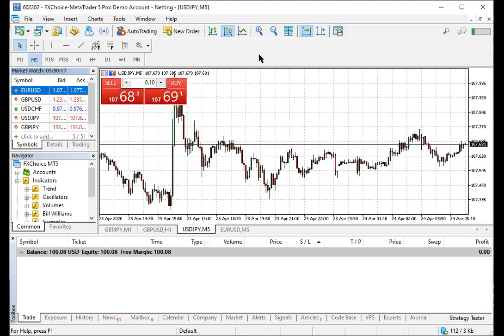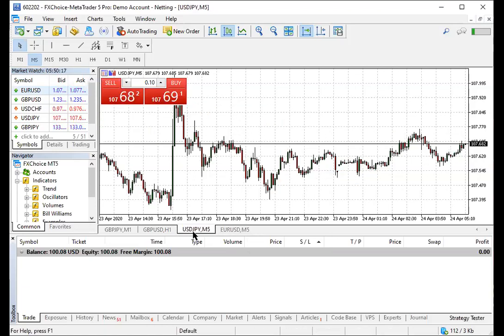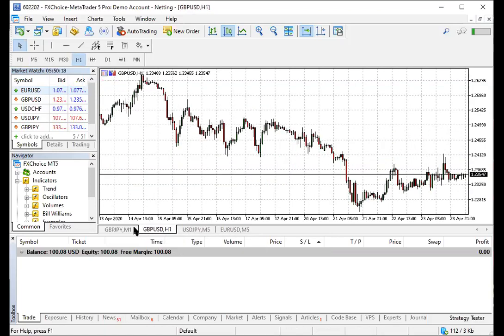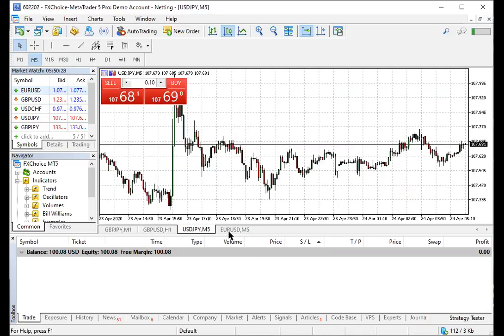So anyway, let's see where we're at. So let's go back to the euro. So these are your charts down here, the euro USD, USD JPY. And you can pick whatever chart you want. These are some moving averages that I use. And this looks nice. But anyway, we'll get to that another day.